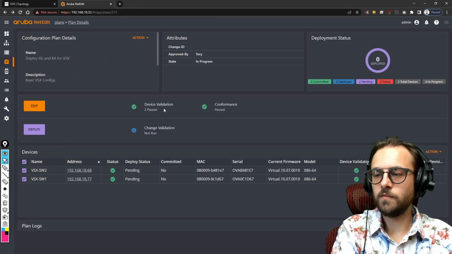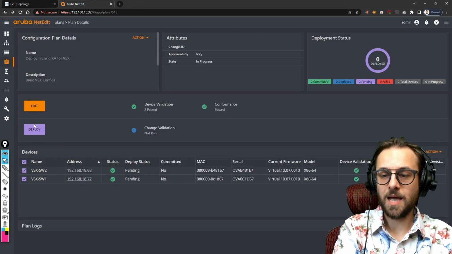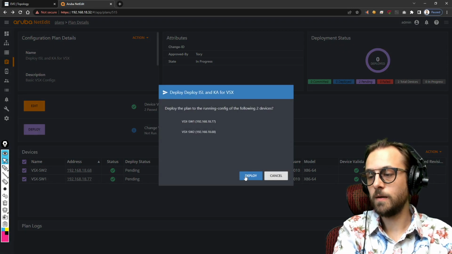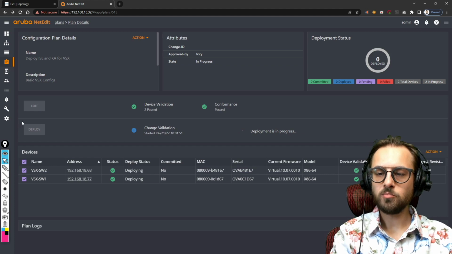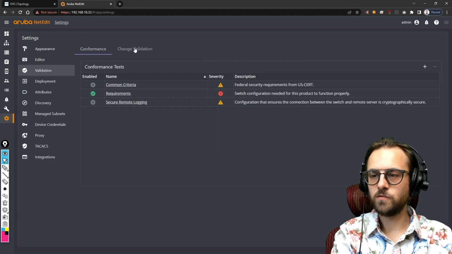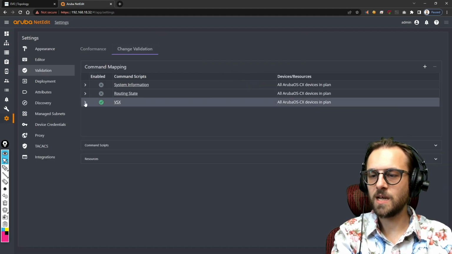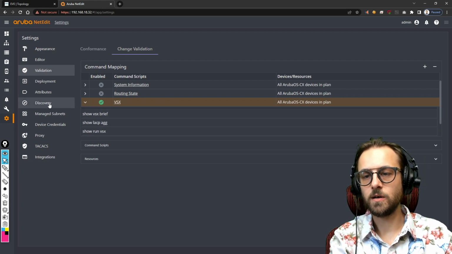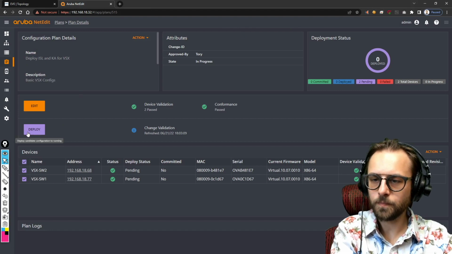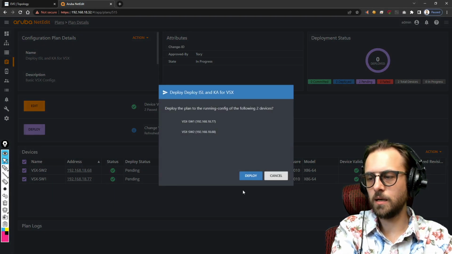And now with device validation and conformance testing pass, we go ahead and deploy this solution out to the devices. So we've already predefined in the settings a set of change validation commands for VSX, and you can see them here. So it's going to automatically run all of the enabled command sets that are here. Let's go to return to plan, and we're going to deploy this again.